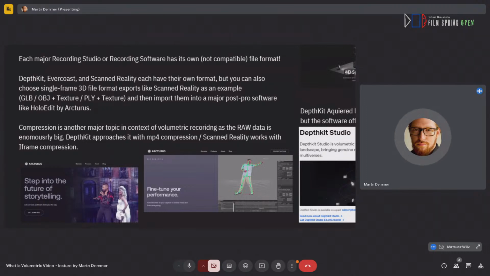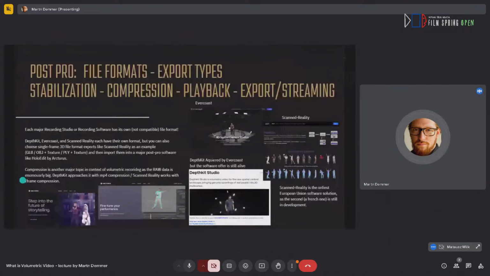So what I brought on the sheet here is the information that every company has its own format standards, and they are of course not compatible with each other. DepthKit, Evercoast, and Scanned Reality, they have their own. But for example, Scanned Reality has a very easy way to export single-frame 3D files in folders, and then you can export either as a GLB sequence, OBJ plus texture, or PLY plus texture, and then you can go with this kind of content into the high-class post-production software.